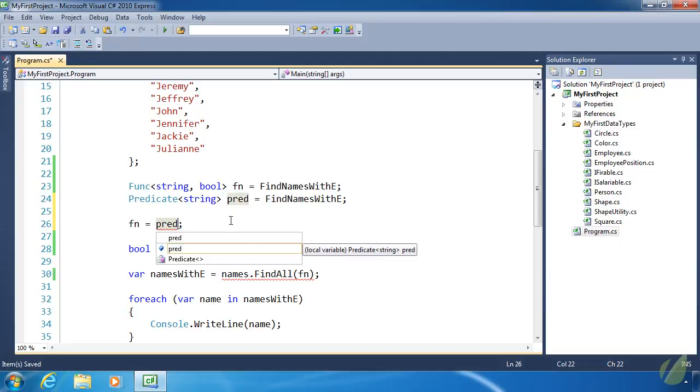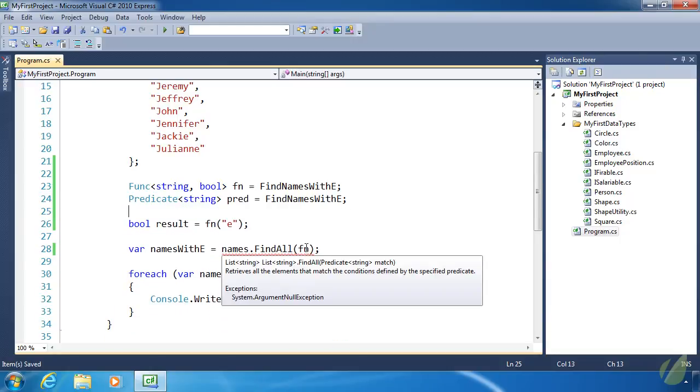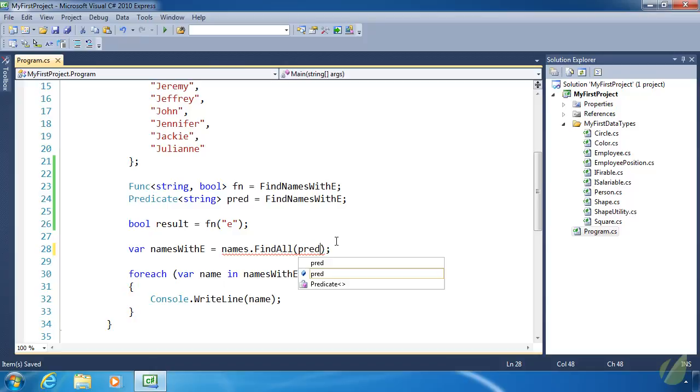So if we are going to call the findAll method for our list of names, we have to either pass a predicate, which we just created, or an actual method that meets that specific signature, the delegate syntax that was there before, or we can use a lambda expression. Lambda expressions are really cool because they're just shortened versions of the delegate syntax.